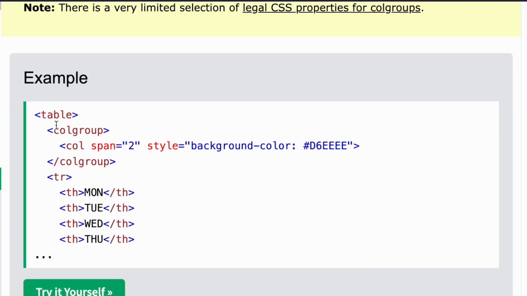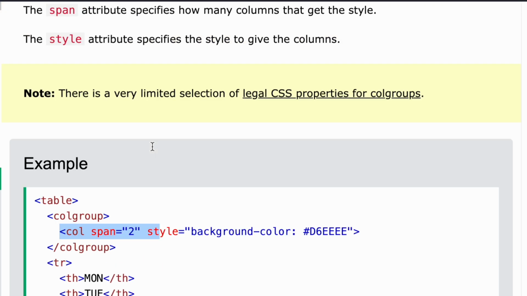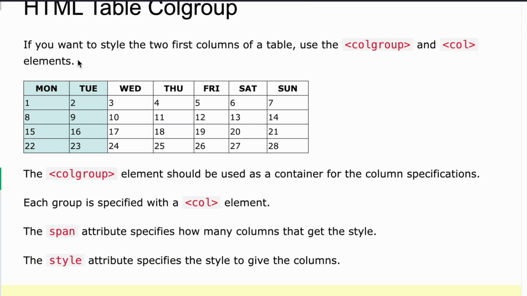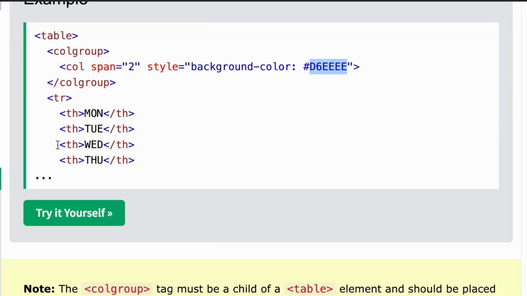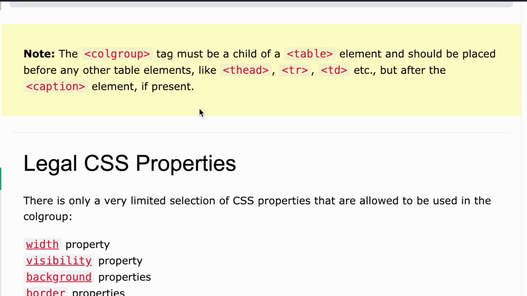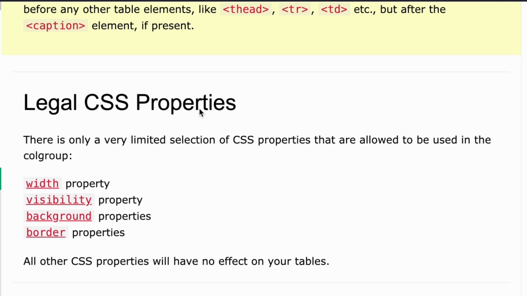So you write colgroup and then you write col span equal to 2. What will happen is these two columns will be in the background color of whatever color you wrote here, and then you have to close the colgroup. The colgroup tag must be a child of the table element and should be placed before any thead, tr, td, but after the caption. When you create a table, next should be the caption if you want to write it, and after the caption you can use colgroup, and after that thead, tr, and td.